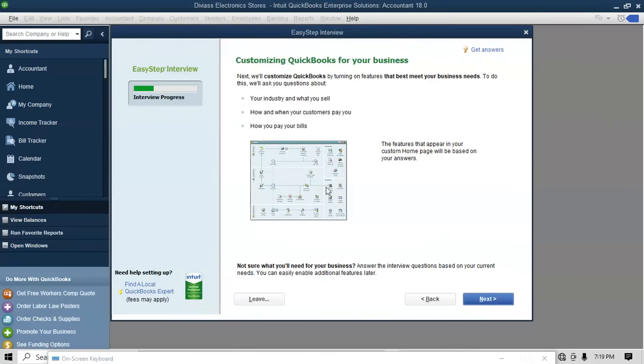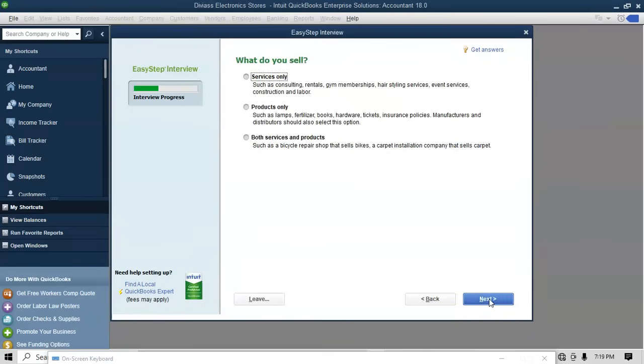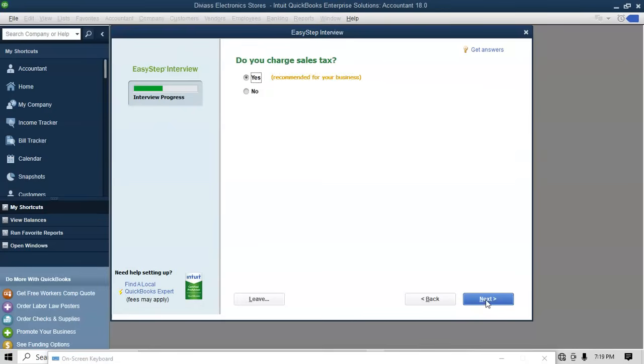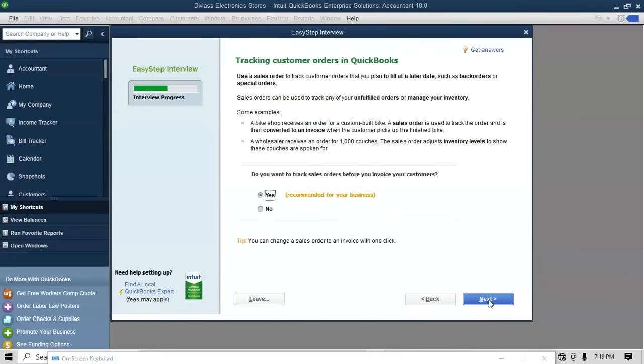So we are moving on to the next stage now, where we are going to be customizing our QuickBooks for our business. We click on next. What do you want to sell? What do you sell? Select both services and products for the purpose of this training, we click on next. Do you charge tax? Yes. We click next. Here do you create estimates? We click next. Tracking customer orders in QuickBooks? We click next.